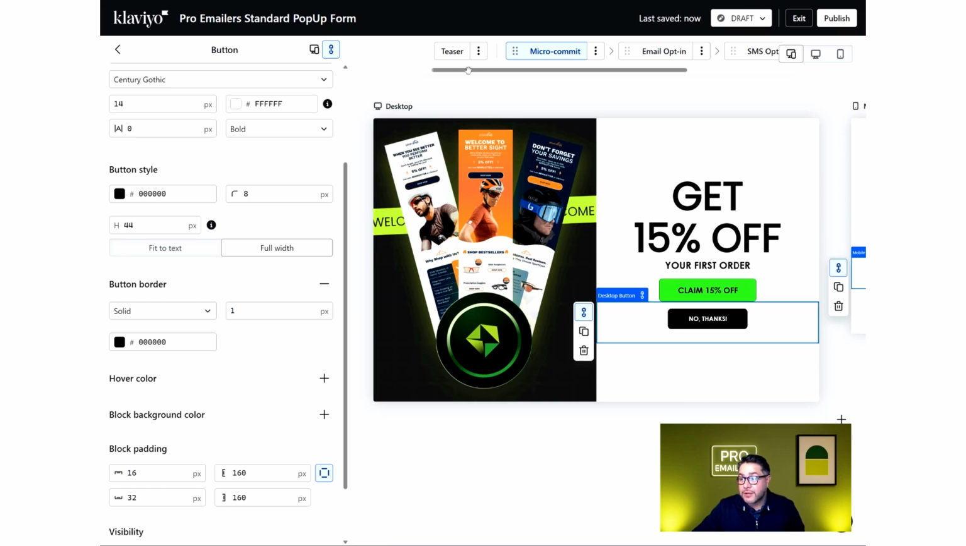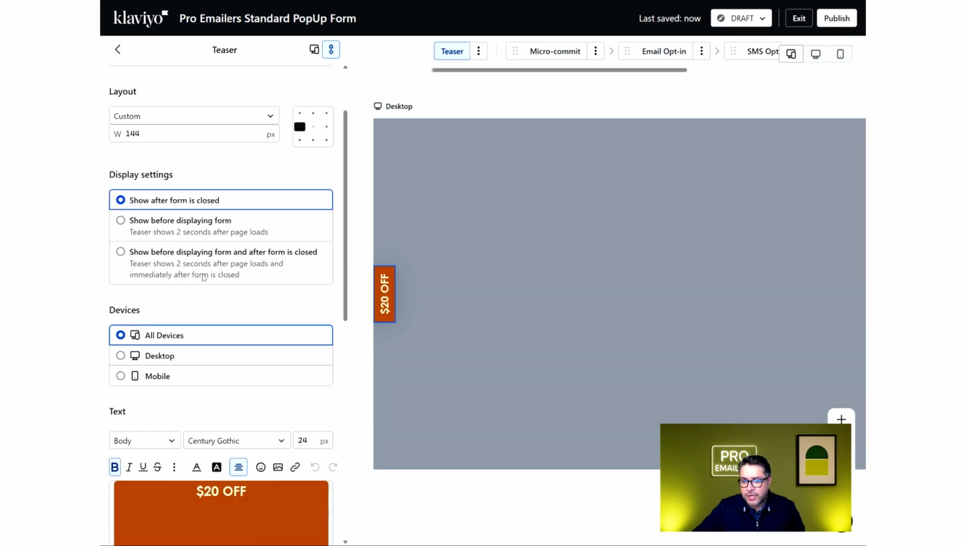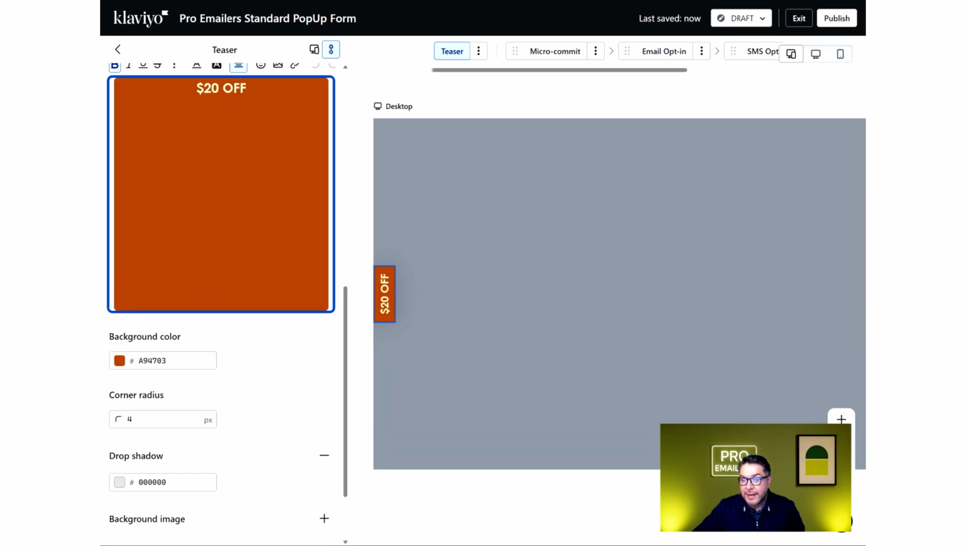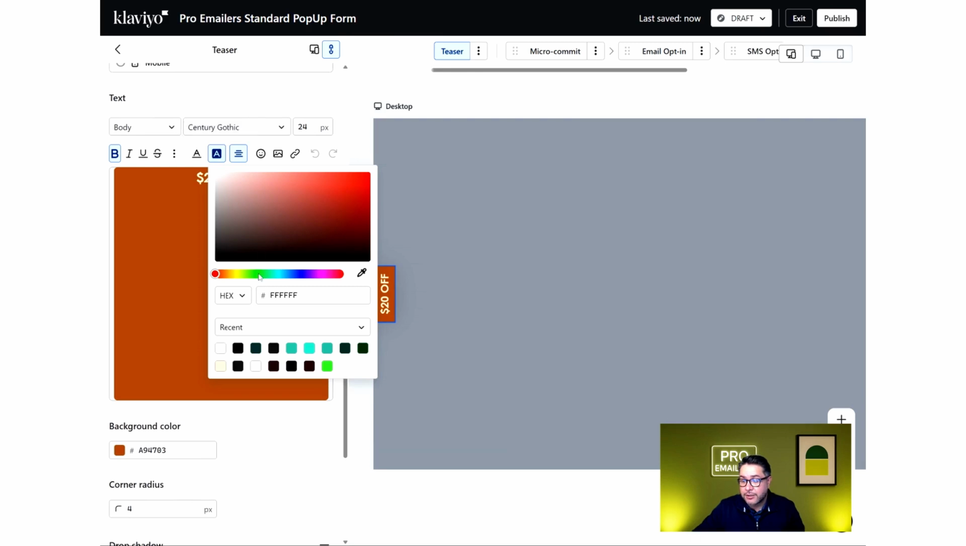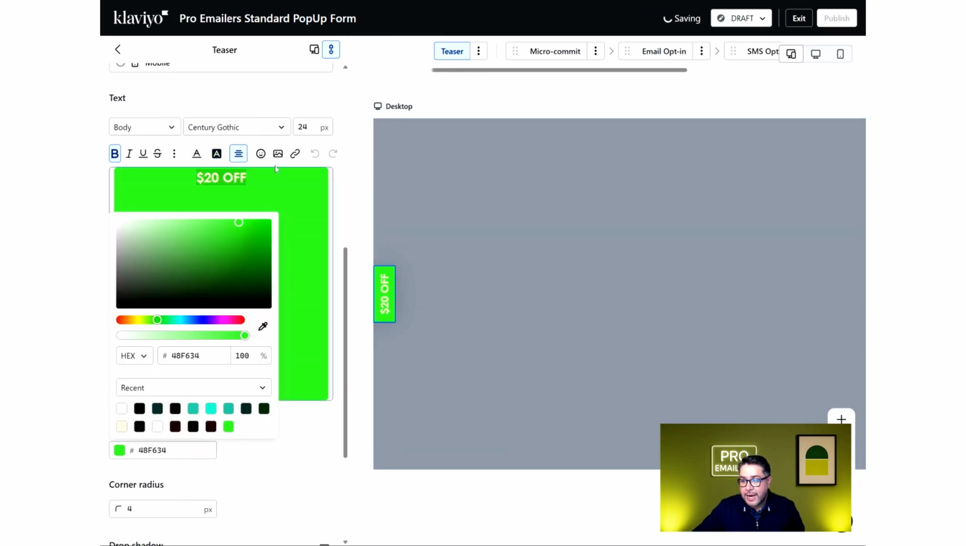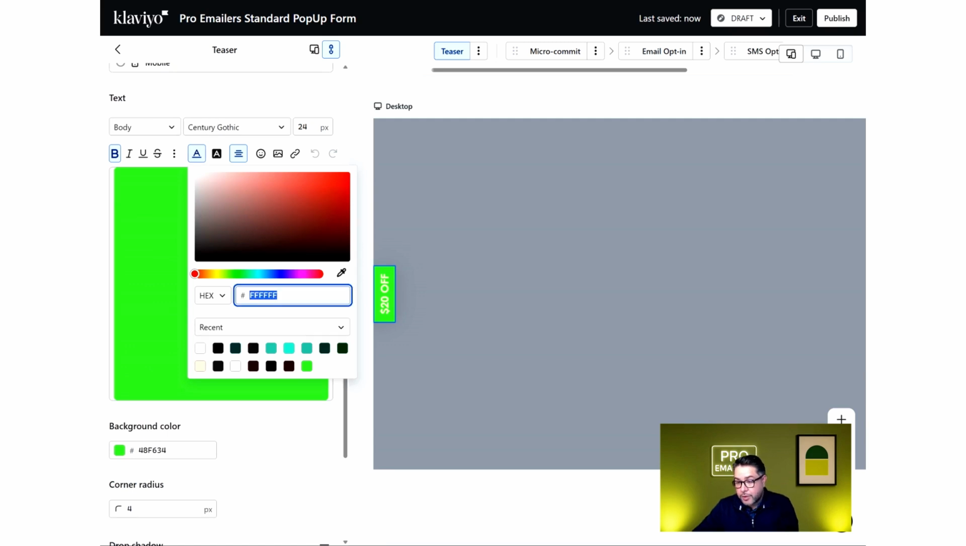Now, if you look up here to the top, these are what we call sequence steps. So initially you have the first part of this whole pop-up form. It's called a teaser. And the teaser, once you click this, you're going to see it's off to the left here. You can adjust these colors just like you do everything else. So you can change the color of the teaser by changing the background. We're going to go with a crazy color and let's select that color. And then now we're going to change the text color to black. I want it to stand out a little bit more on that green background and done.